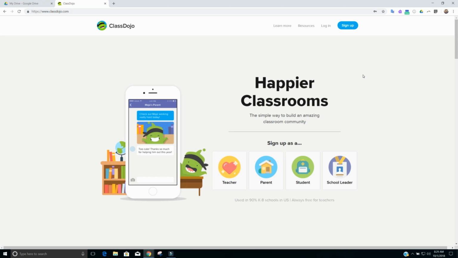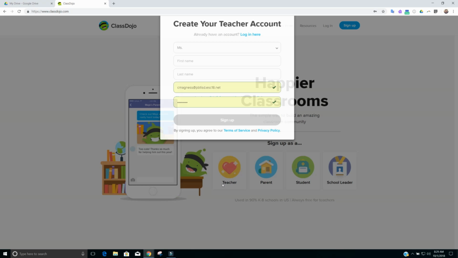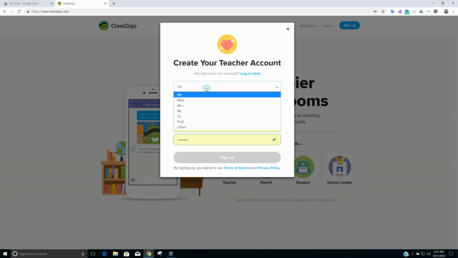So Class Dojo, it is classdojo.com. You can see up here if you were wondering what the web address was. Here is the main page when you go to classdojo.com. It allows you to sign up as a teacher, a parent, a student, or a school leader. Teachers, you're obviously going to sign up as teachers. You click on it, and then you put in how you want to be addressed, your first name, your last name, your email address, and what you want your password to be, and then you sign up.